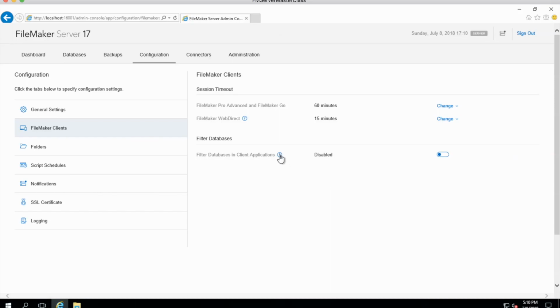Filter databases, this is an important one here. It will require users to sign in with a username and password to view databases that they have access to. This is an important security setting, and I kind of wish it was enabled by default, but it's not, so I enable it as part of my setup.